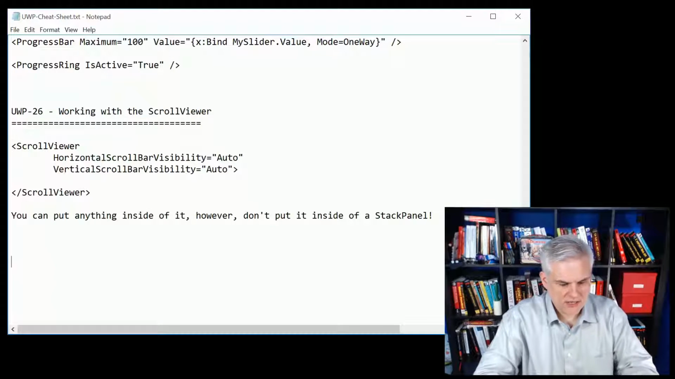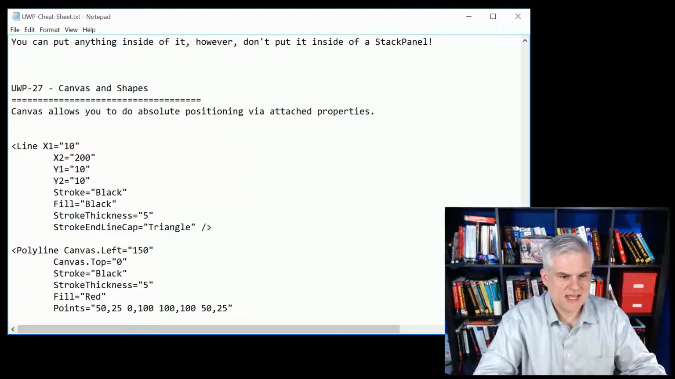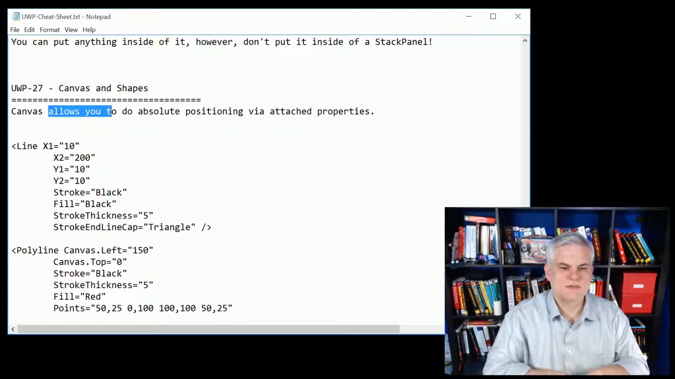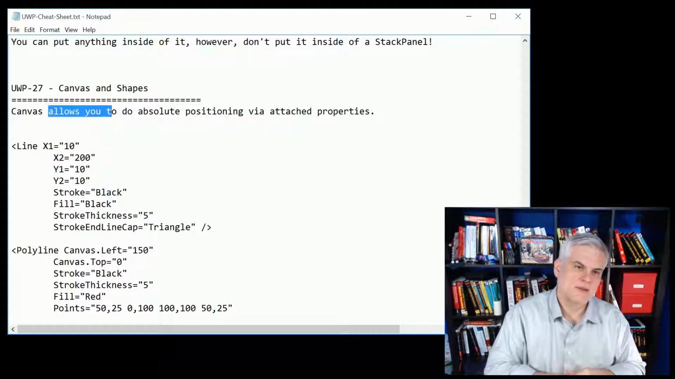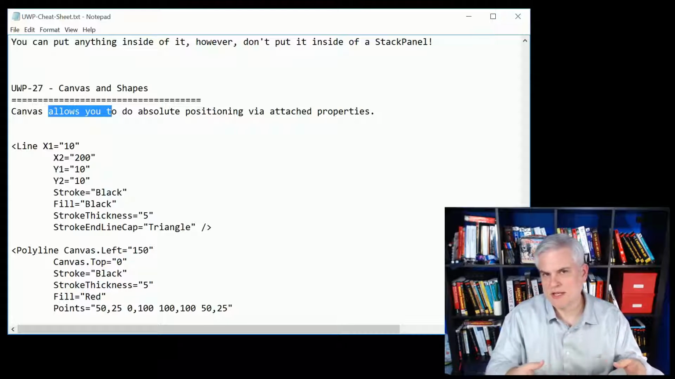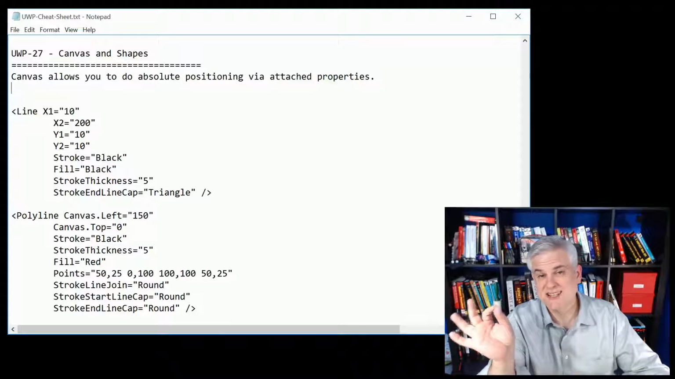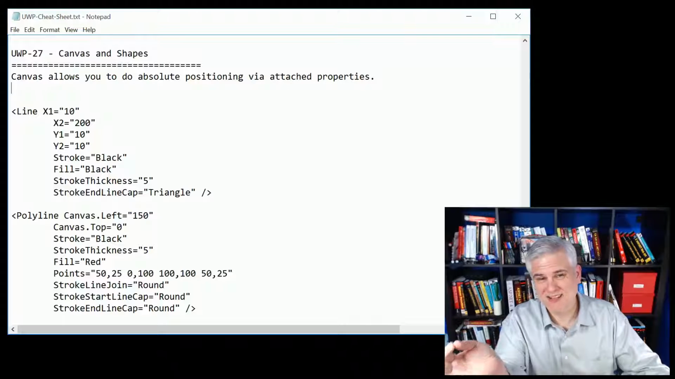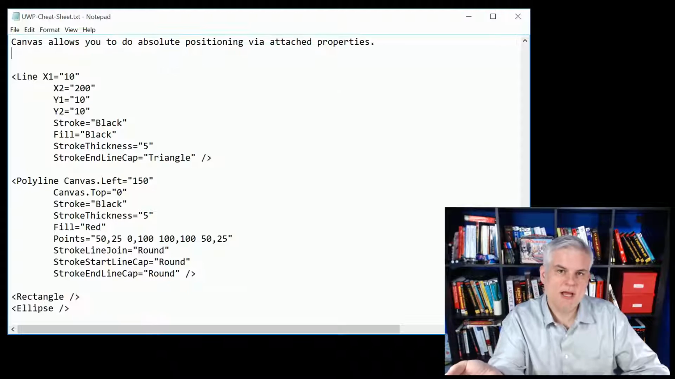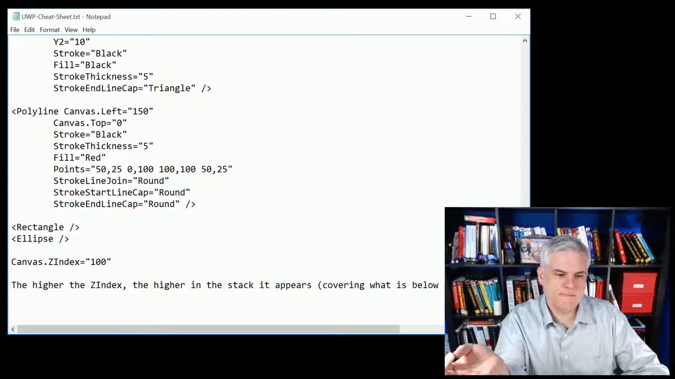And I just wanted to cover this for the sake of completeness. The canvas allows you to do absolute positioning via attached properties. So unlike the relative panel or even the grid and the stack panel, the canvas is for absolute positioning. We said typically that's not a great way to use it, but it does have its uses, especially when combined with the line, the rectangle, the ellipse, for doing drawing or any kind of diagramming or anything that has a visual component to it.